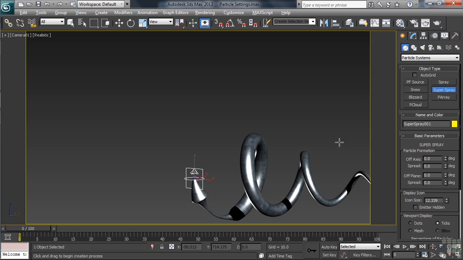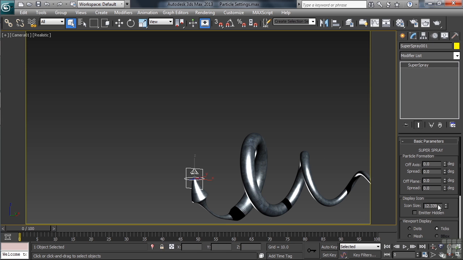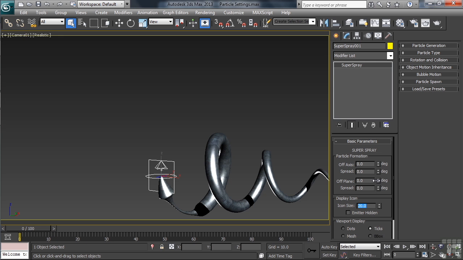Over in the Modify column, I'll increase the size of the icon just a bit, taking the size to 20. Why don't we expand our Modify column controls to 2 panes rather than the typical 1? That'll make it just a little easier for us to navigate around. Okay, because the super spray system emits all of its particles from a single point, let's see if we can't spread that flow just a little. In the Basic Parameters category, under Particle Formation, we'll take both the off-axis and the off-plane spreads to 25.